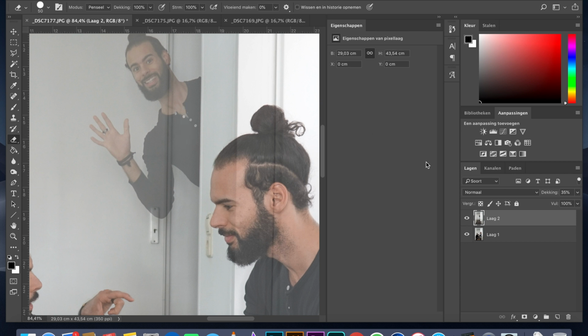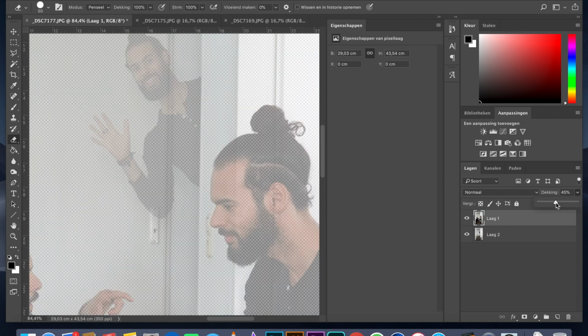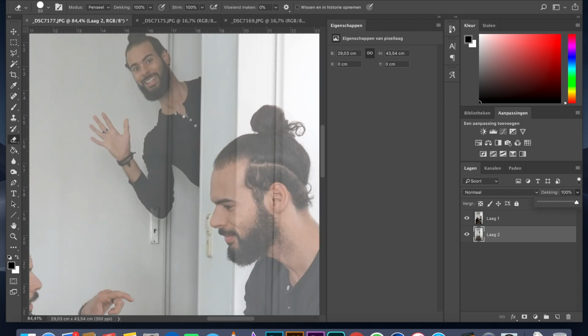And as you can see, now I'm selecting the wrong layer, so that doesn't work. So the layers need to be the other way around, and then put the opacity down again. So I was a bit confused here, but wrong layer, and now finally I get the right layer.